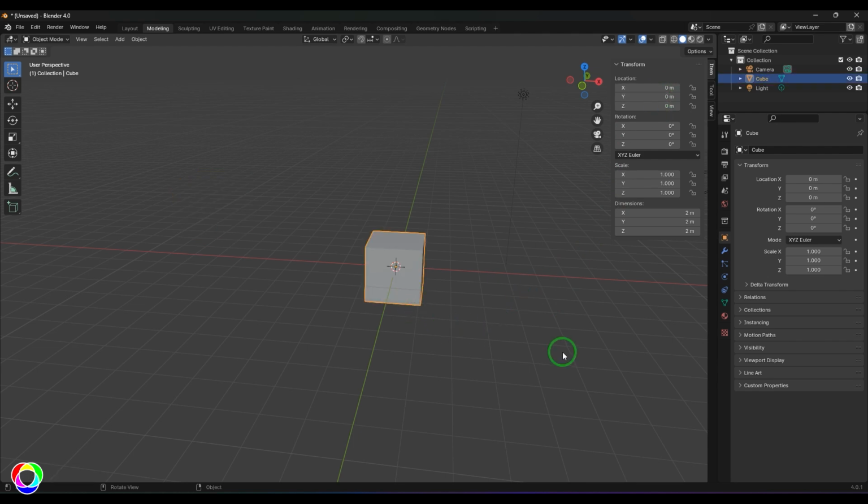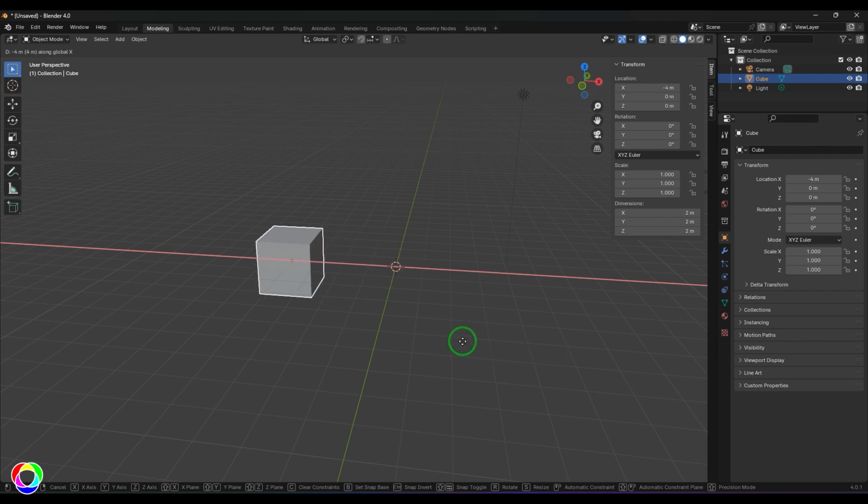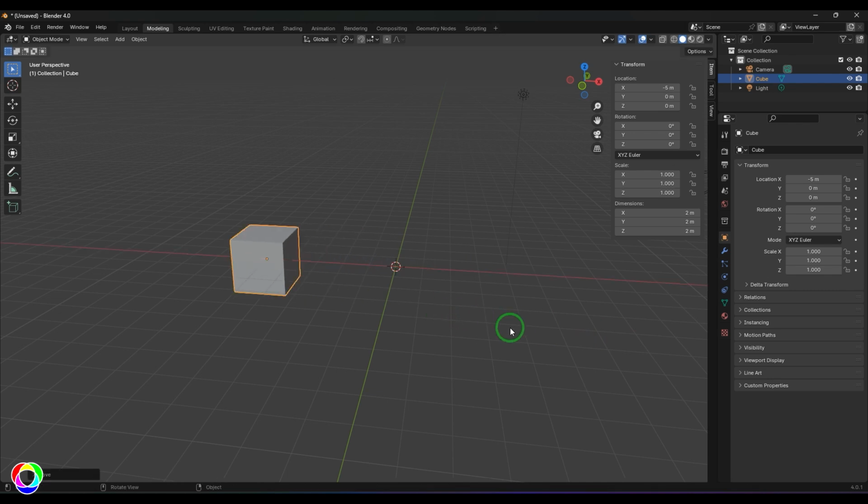Now I'm going to select the object here and then I press G and then I press X to lock the axis and then hold Control and start moving the object. You should be able to see I'm getting the increment of 1 meter every time it's shifting its position. Now let me put it to the back.